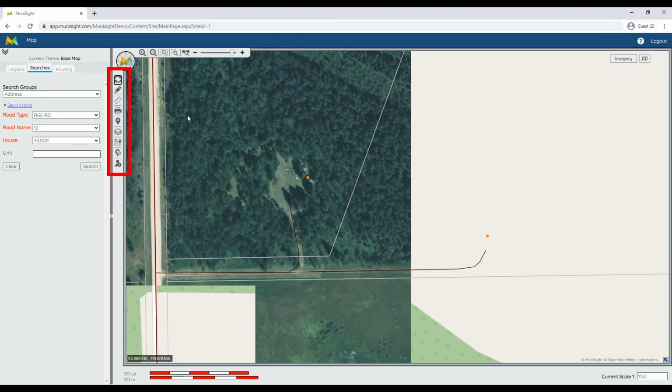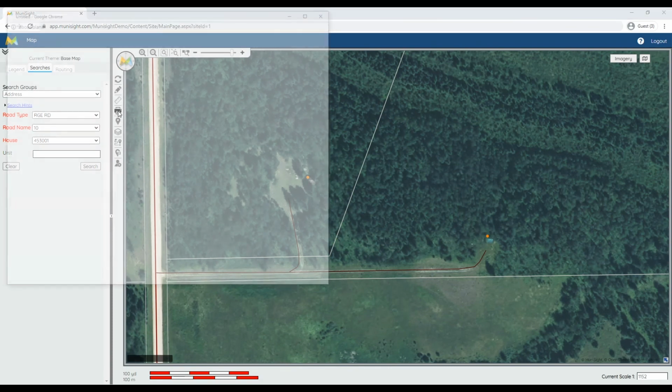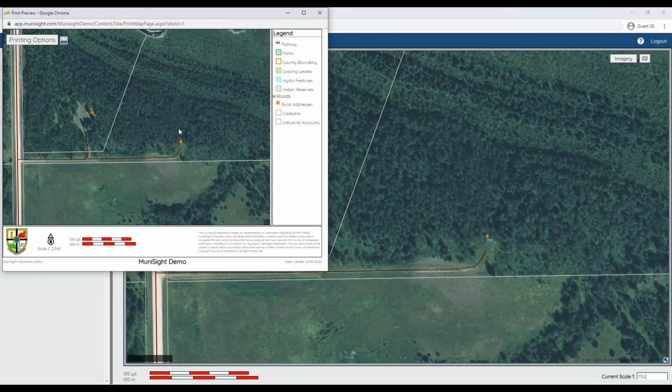Another popular tool is printing. You do have the ability to print the information that you see on the map. Again, in the toolbar, there's a print icon. Selecting the print icon will bring up a print preview page for you. The print preview page shows you what your printout will look like.